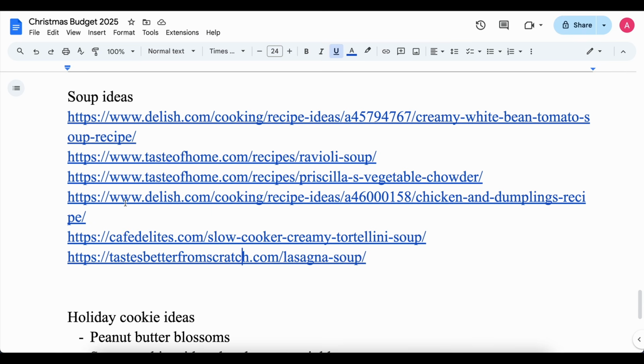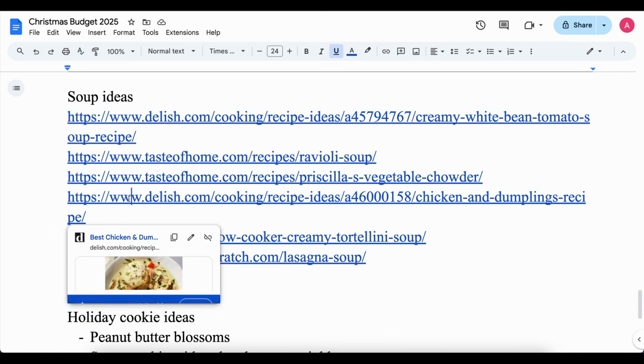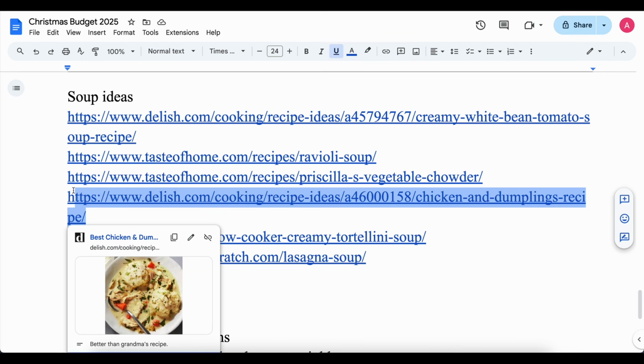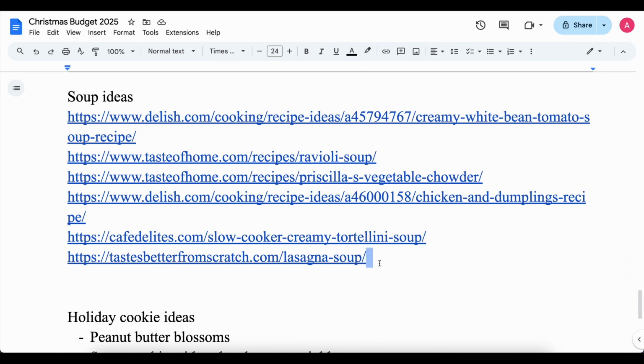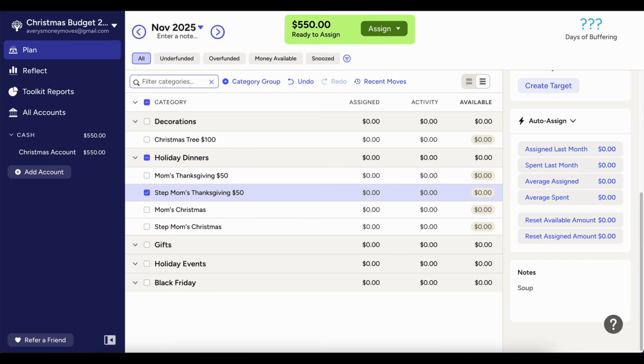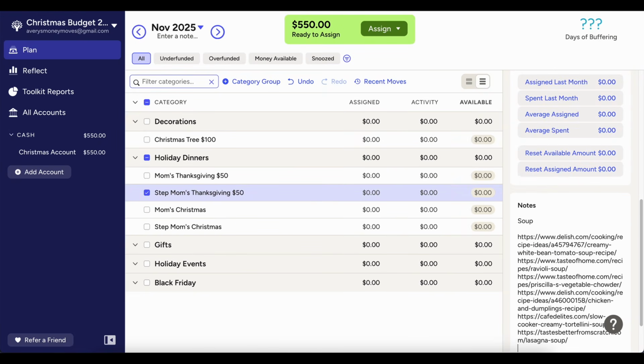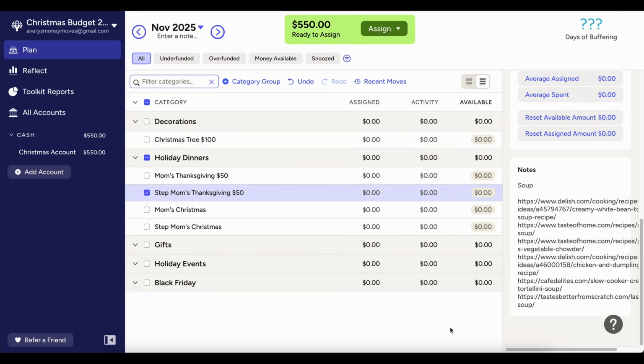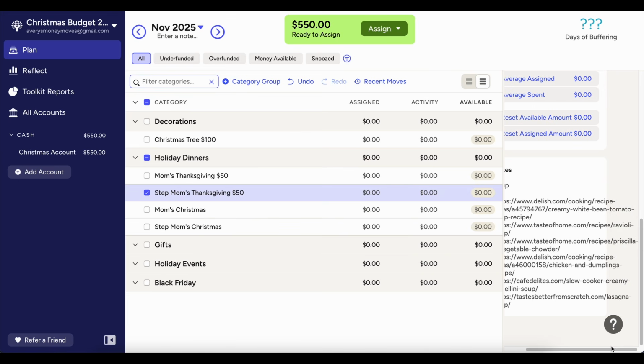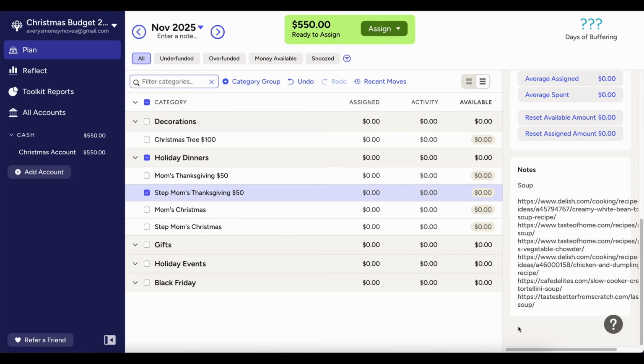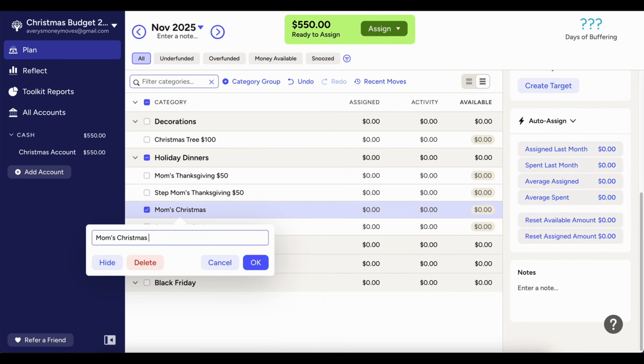So I think the soup that I'm most interested in maybe is this chicken and dumpling soup. Actually, I'm going to go ahead and just copy all of them and put them over here in the notes for this section. That way I can easily refer to them in one place later. Although I've never noticed before that the formatting gets all wonky here. But that's interesting. For my mom's Christmas, I'm going to say $100.